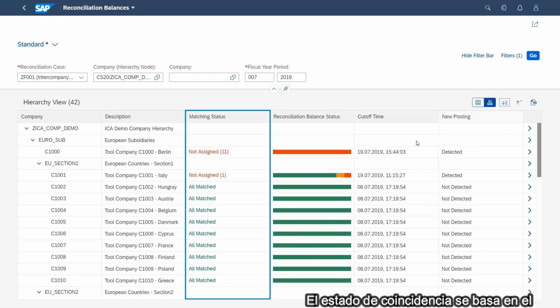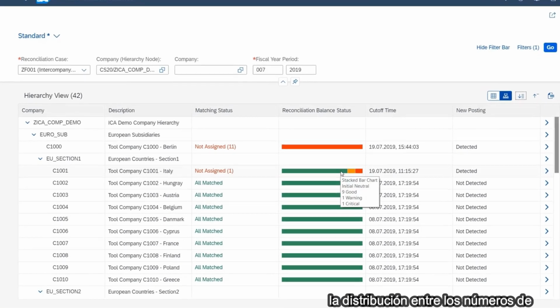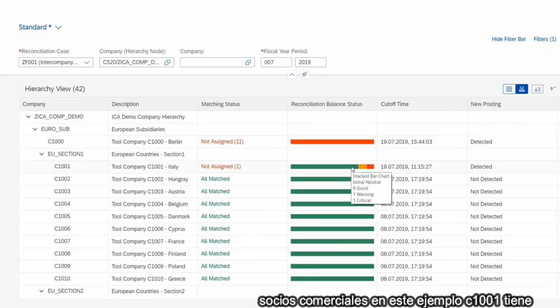The matching status is based on the transaction level, and the matching status tells you, for example, how many transaction line items are still not assigned for a company. The reconciliation balance status, on the other hand, is not on the line item level, but it shows you the aggregated account balance status of a company with all of its trading partners. The colored bar indicates the distribution among the numbers of the trading partners.